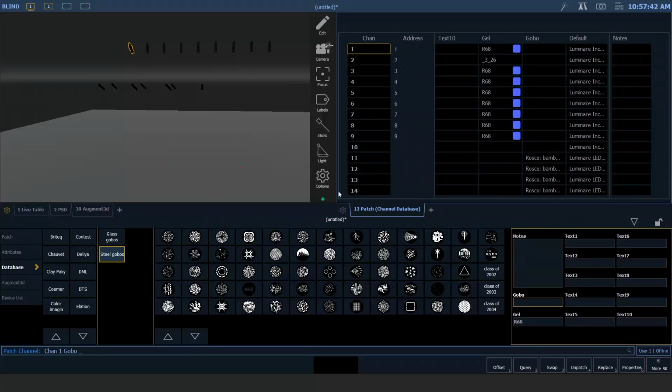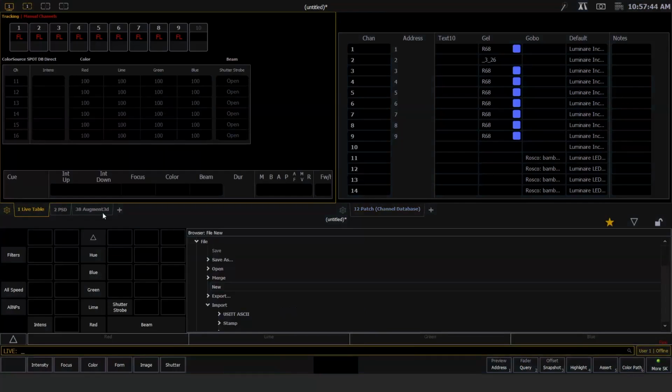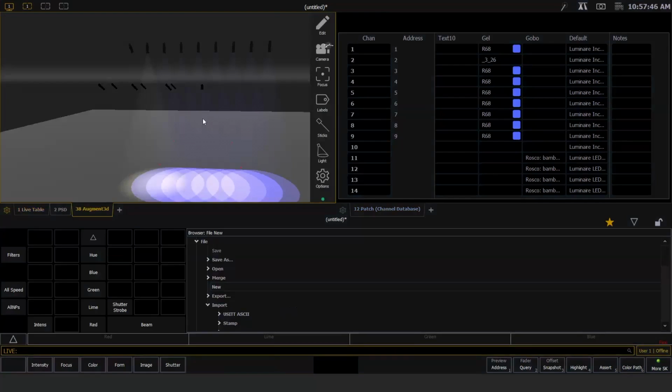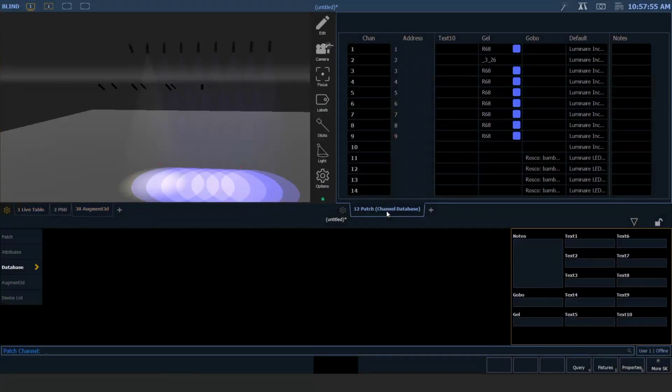So the current rules, and I believe we've just settled on these very recently, but everything is subject to change, of course, is when we go into patch and nothing is selected, it will continue to display what is happening live on stage, just like right now.